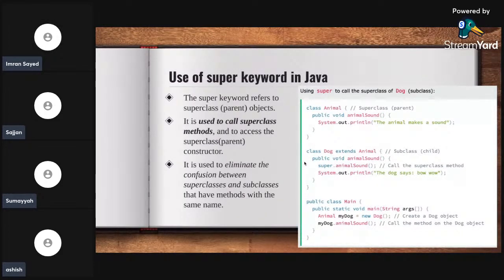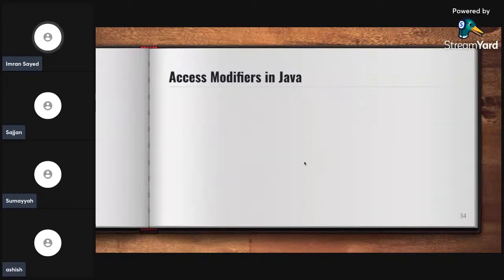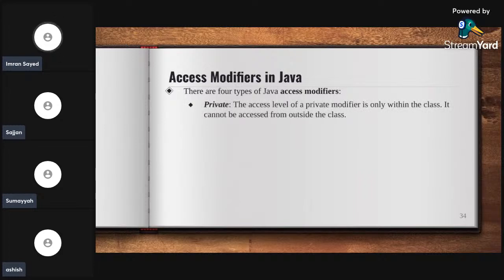Okay, cool. Access modifiers in Java, I think we already discussed what they are. Can anyone tell me which are the access modifiers in Java? Private, public, and protected. Is there anything else? There's one more, I think. Let's see. Four types. Does anyone remember? I think the default type. Yes, exactly. So private, the access level of the private modifier is only within the class.